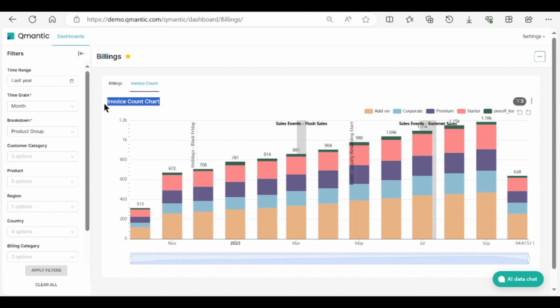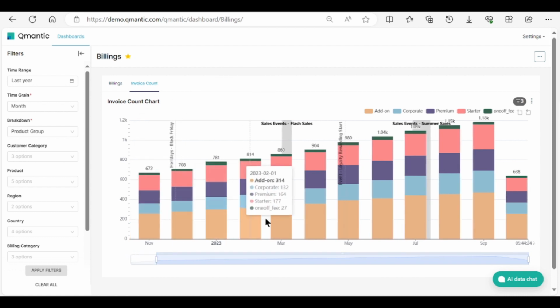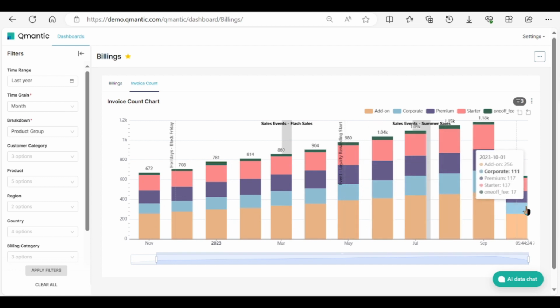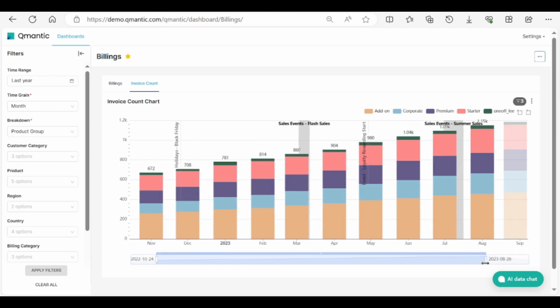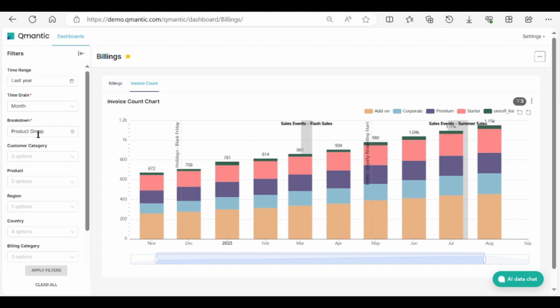In this tab, you will find a bar chart that shows the number of invoices based on the configuration of the filters. The Invoice Count tab provides a different perspective on your data. It is a great way to see how invoices are distributed based on your selected filters.